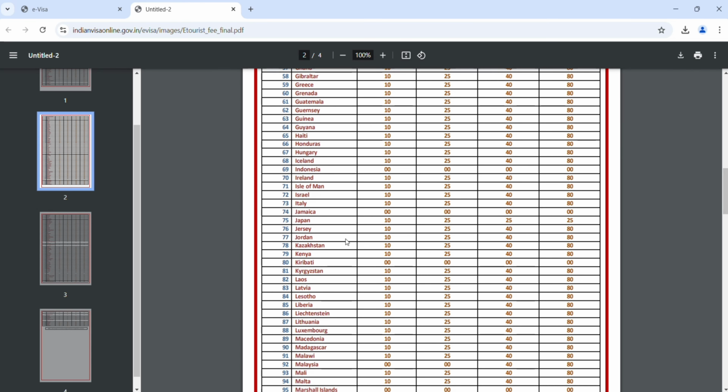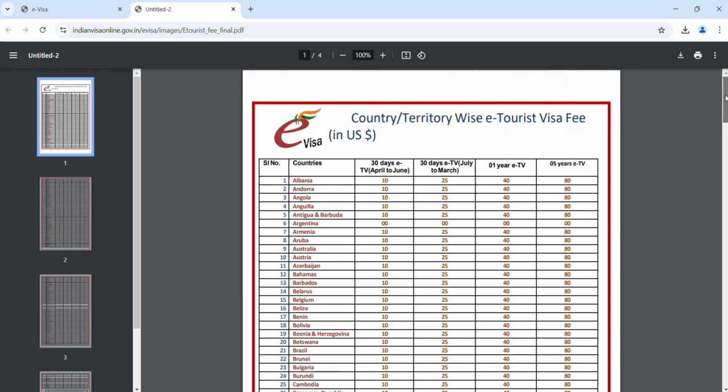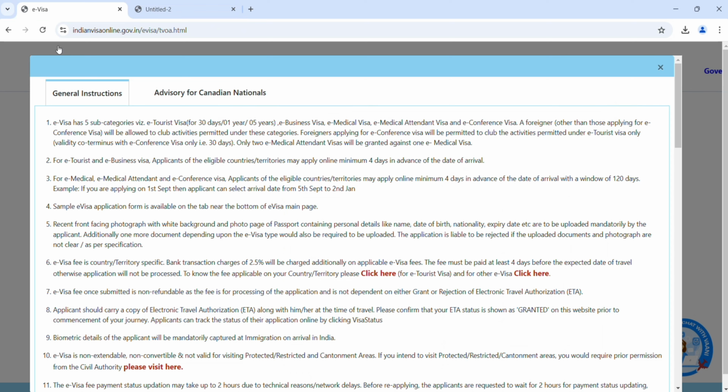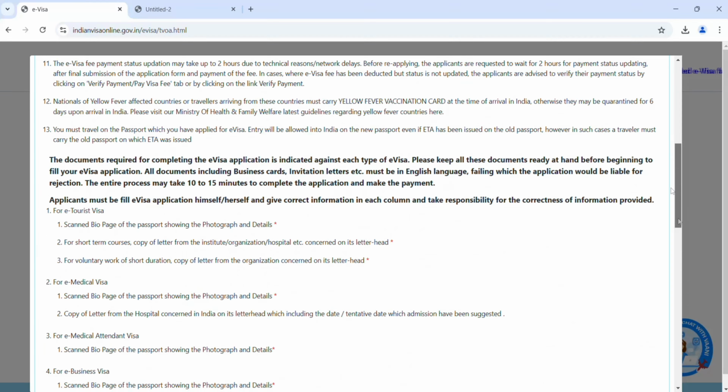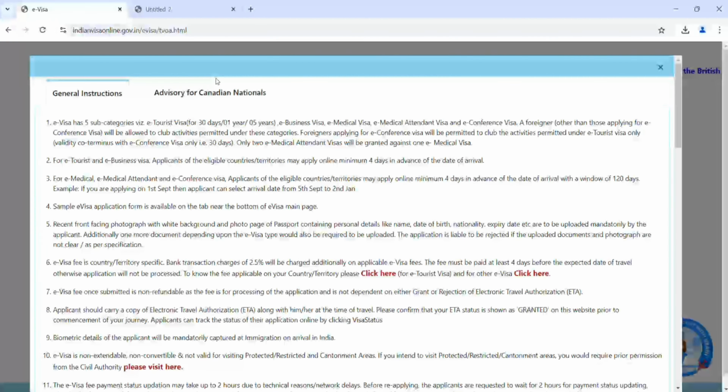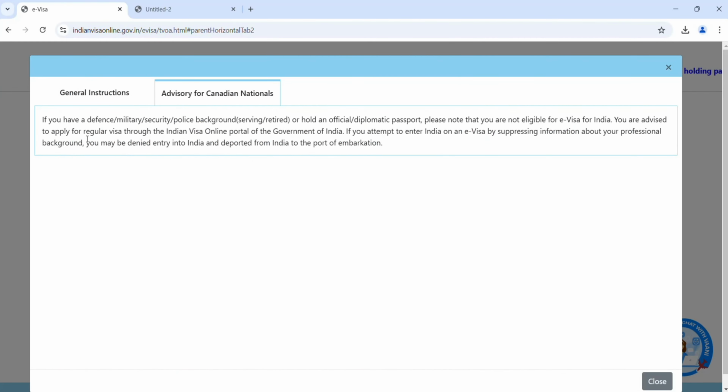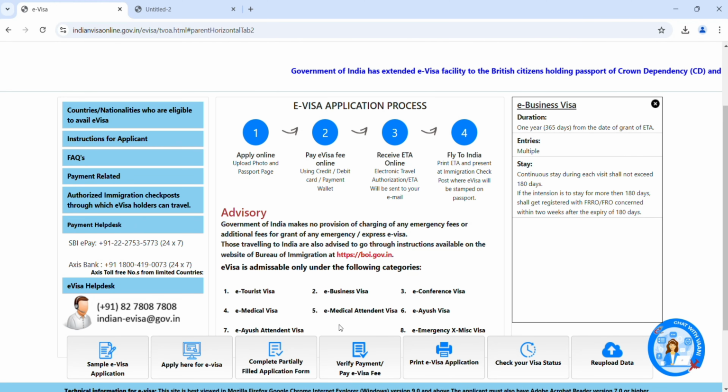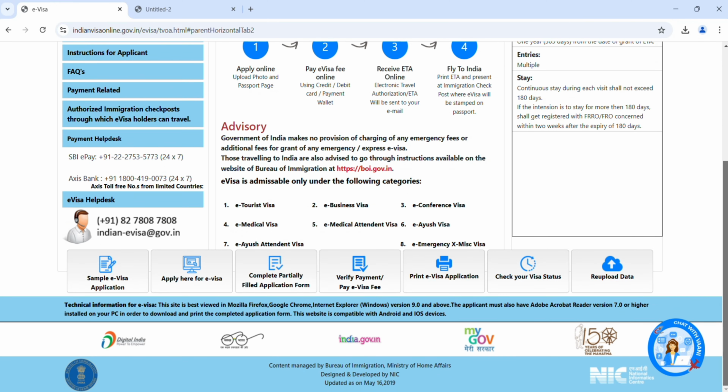And this is a requirement. The visa fee we can pay by credit card or debit card. There's an option to make the payment. And yes, this is the fee structure for the visa, depending on the nationality. And this is the normal requirement, advisory and normal conditions for applying for the visa. And we can check how to apply for the visa.